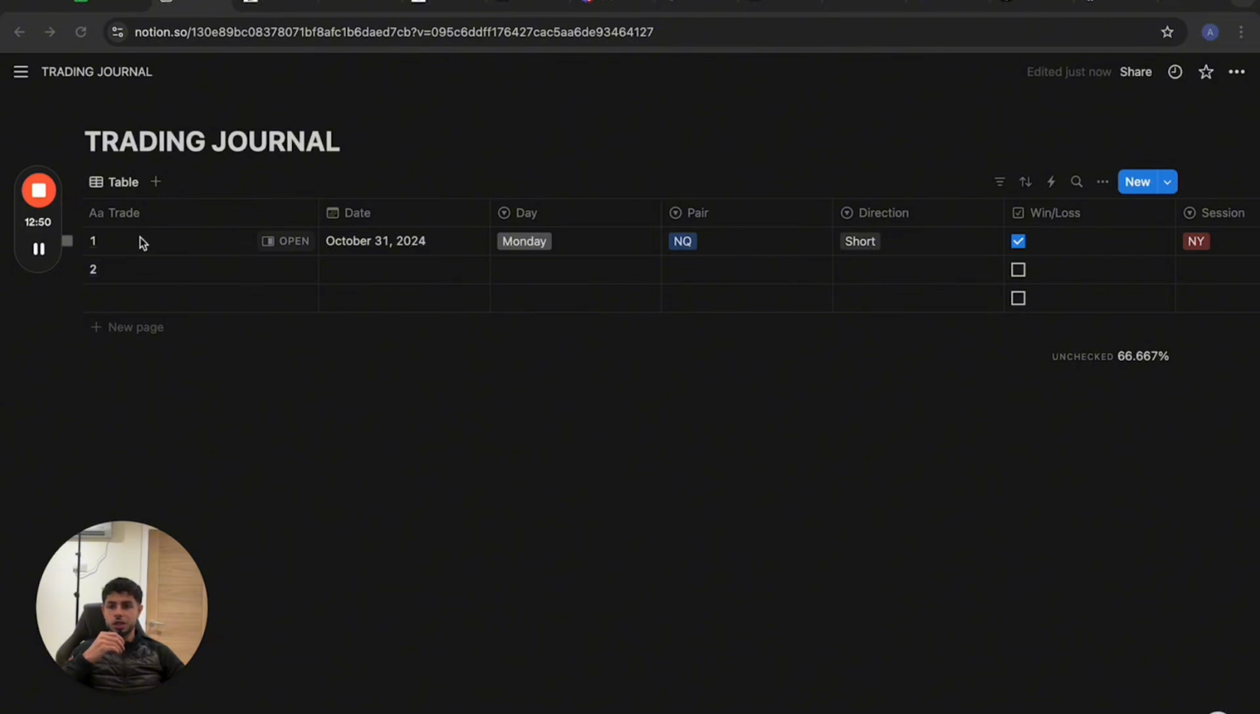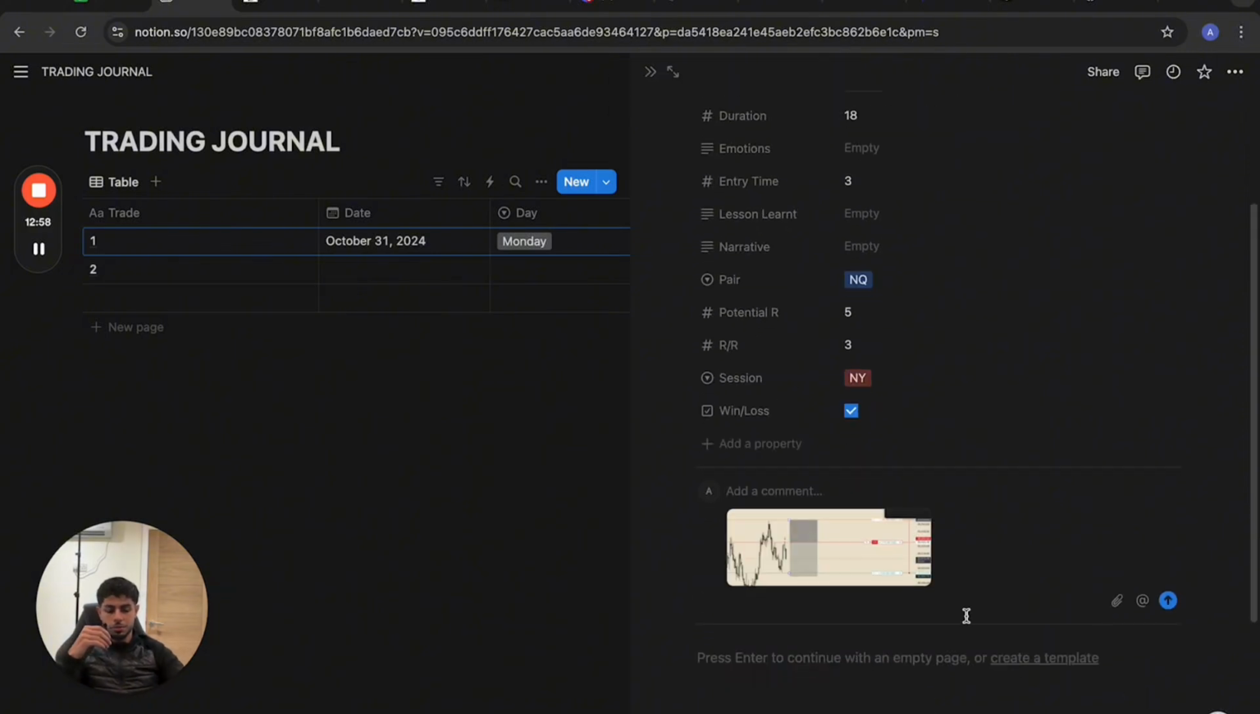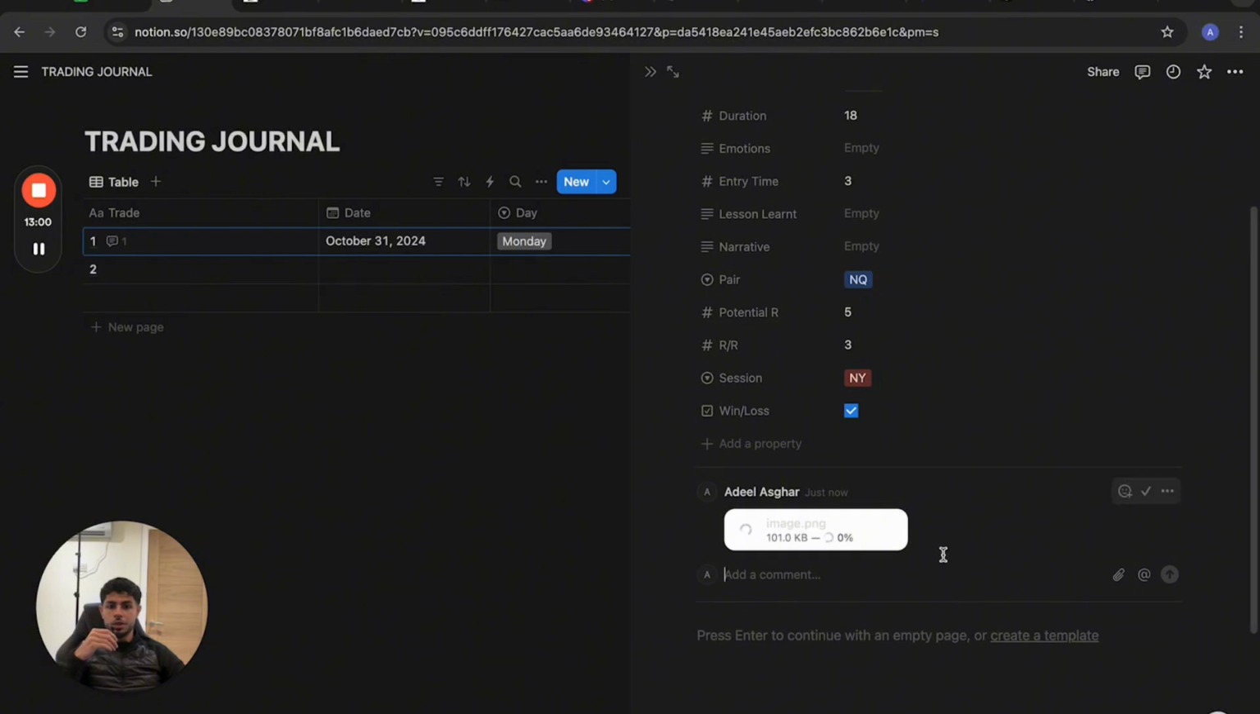Okay, now coming back to this first column I had that I said this is super important. Why? So when we have a trade, we can click this open. Okay, and we can actually add a comment. And here I can actually put a picture of my trade. So this was a trade from this morning. I can upload it. Just wait for it to upload.